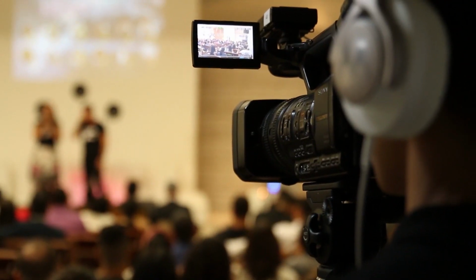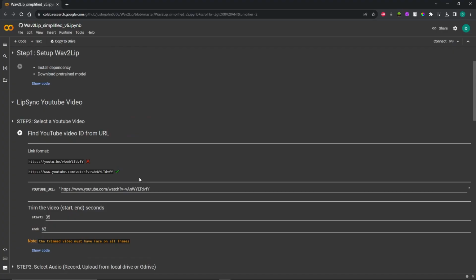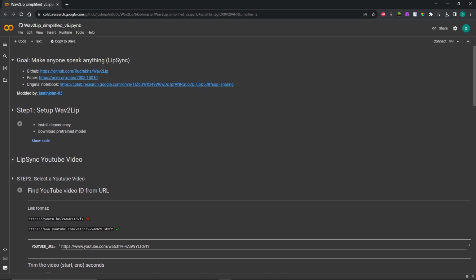Step 5. Lip sync audio and video. Since we got the audio and the video separately, we need to lip sync our audio and video, which can be easily done using this open source software which you can run in Google Colab. Now don't worry, you don't have to do any coding. I will explain exactly what to do.